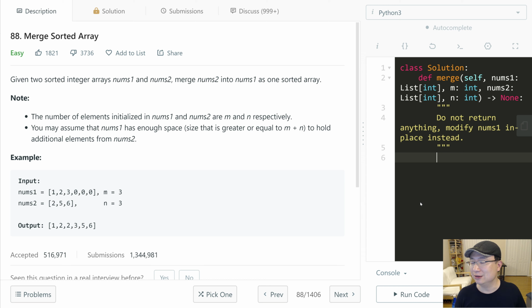This is LeetCode question number 88, Merge Sorted Array. This is an easy question. Given two sorted integer arrays nums1 and nums2, merge nums2 into nums1 as one sorted array. Note, the number of elements initialized in nums1 and nums2 are m and n, respectively. You may assume that nums1 has enough space, with size greater than or equal to m plus n, to hold additional elements from nums2.